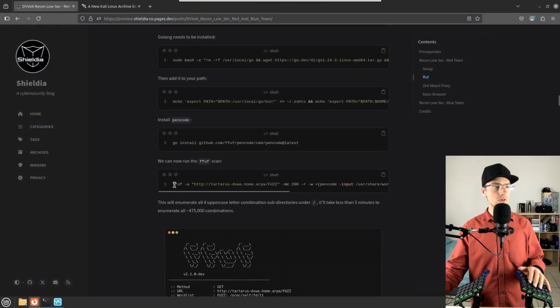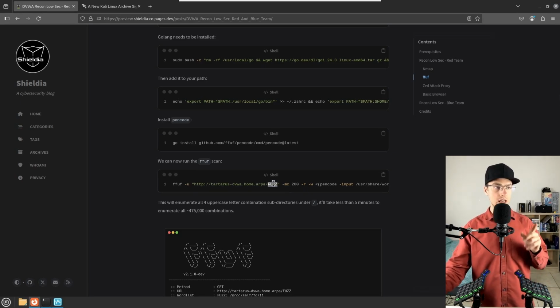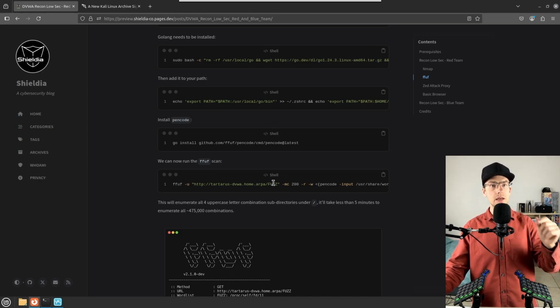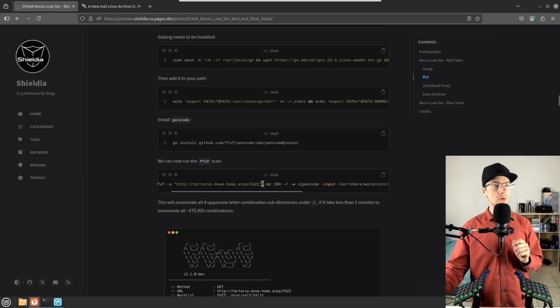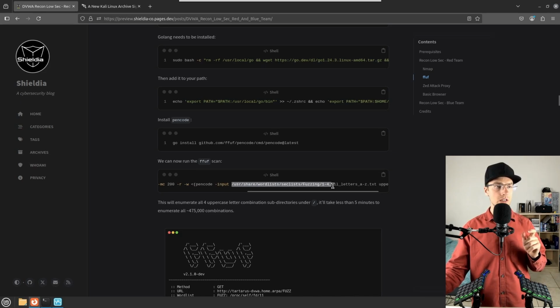So we're going to use ffuf, then the URL, which is the target that we're going to be scanning today, then the FUZZ keyword, so that's the parameter that we're going to be targeting. Then we want a match condition of the HTTP response code 200. We want to follow redirects, and then we want to specify what word list we're going to be using. We're going to be using a file handle for pencode and then a specific word list.